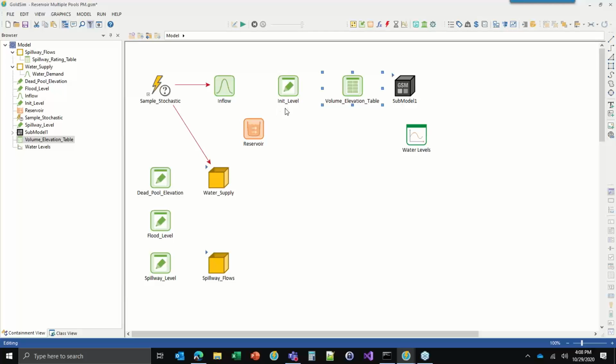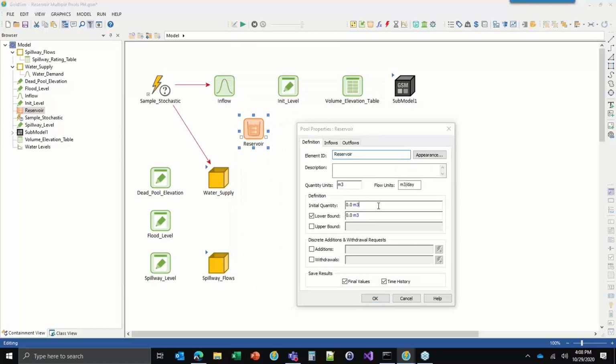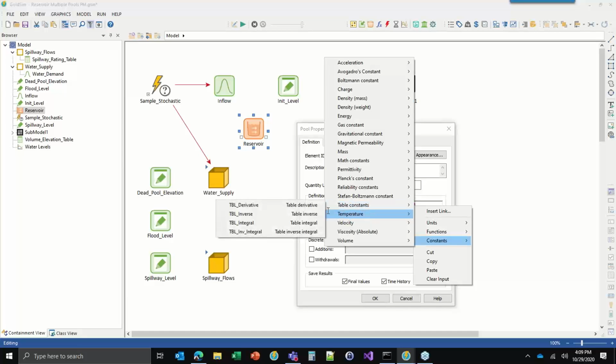Okay, so we want to convert the initial level to an initial volume just by using that relationship. So we'll go ahead and do that now. I'm just going to refer to the volume elevation table and then the initial level. Now, doing this type of lookup is actually backwards because we need to give it a volume and have it return a depth. Well, it turns out that you can do a reverse lookup on the lookup table simply by going in here and adding a second argument. It's an optional second argument. You can right click, go to constants, find table constants, and get the table inverse.